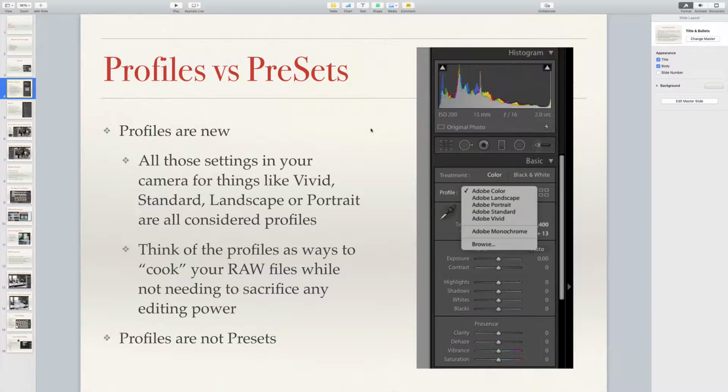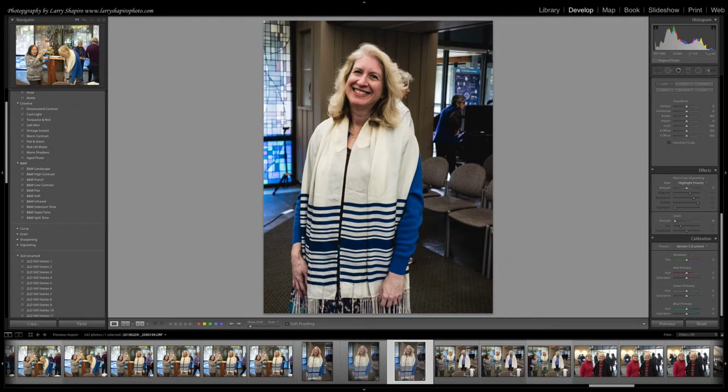Now think of profiles like you would your camera setting, so that when you're creating, you see on your camera you have vivid, standard, landscape, portrait, black and white. There's all different kinds of profiles, settings like that on your camera. Well, think of that as the way Lightroom can cook your raw files, and you don't have to do any further editing. So let's take a look at Lightroom again. Okay, now I'm going to go.